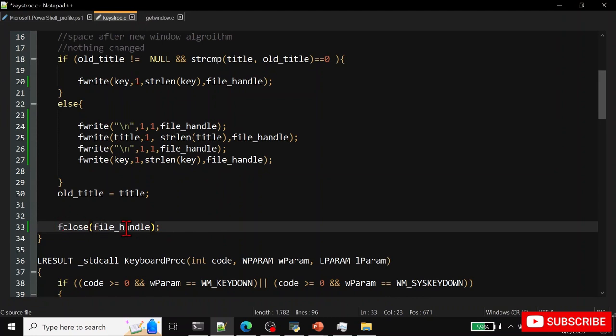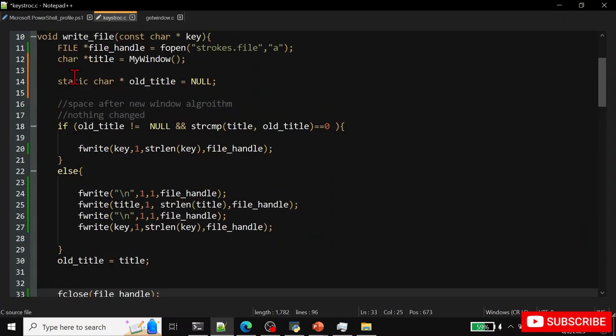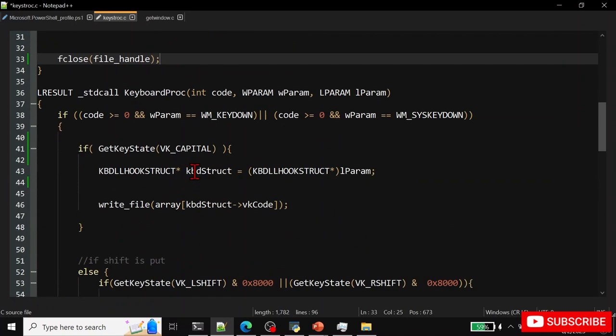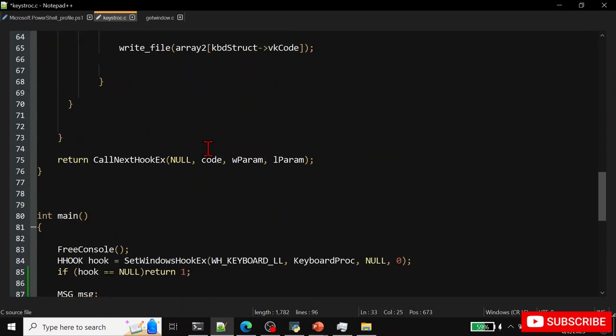And we will close the file handle after we finish. Okay, so this function is just gonna take a key and write it. Very simple function. We're gonna go now to the main.